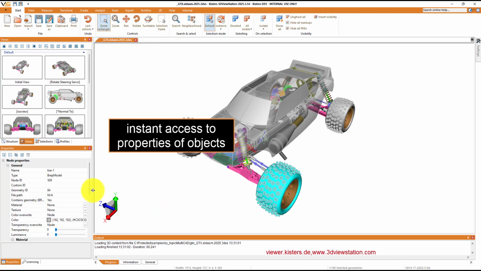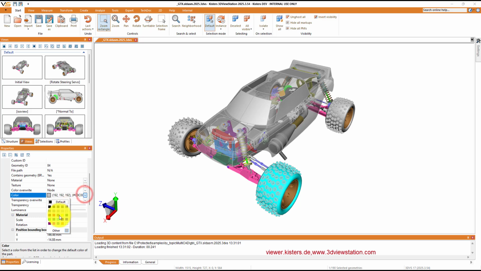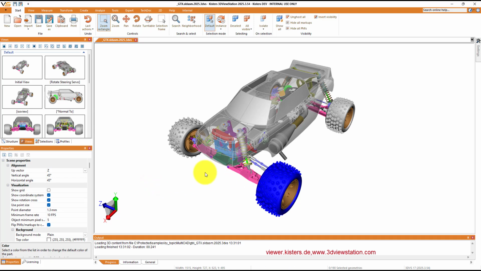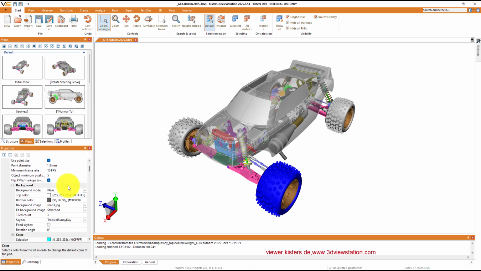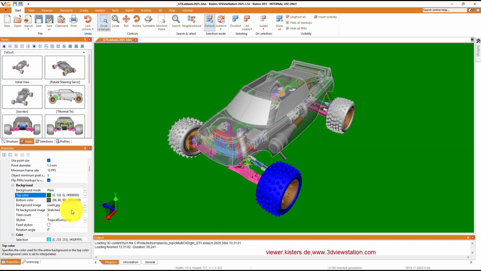So another basic concept is working with selection. If you select an object, immediately in the property window, all properties of that object will be displayed, and you can even modify them, like changing the color in our case. If you click on the background, it will show you the properties of the background. So let's change the background color in this case to green.